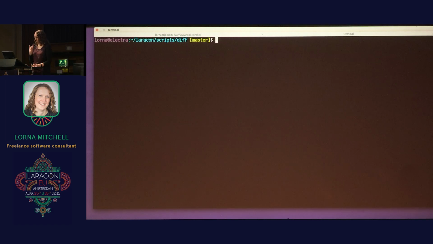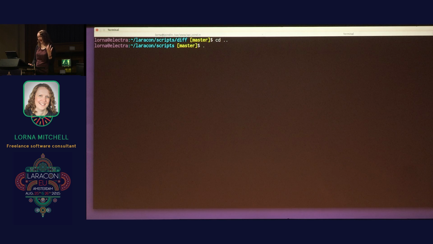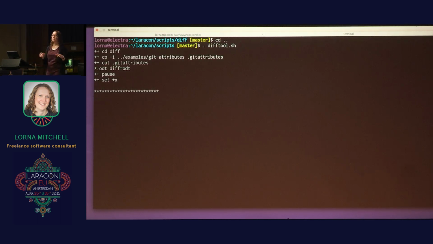Right. One more diff-related trick. I want to really show you what Git can do with file types and Diff. It's called difftool. This does a bunch of things.